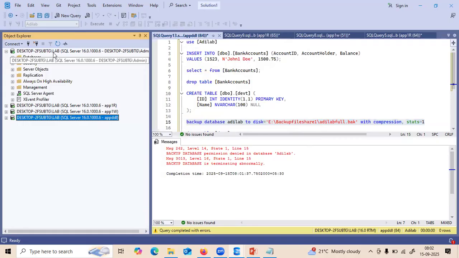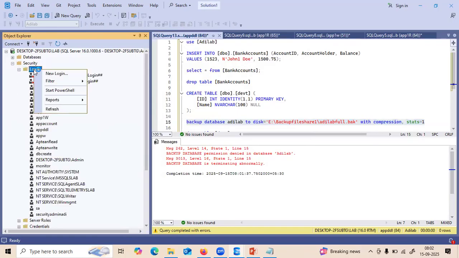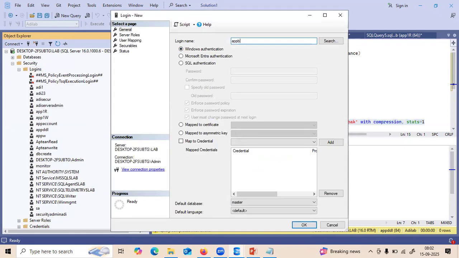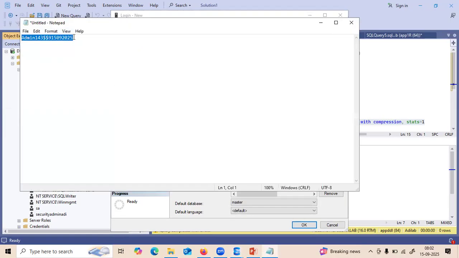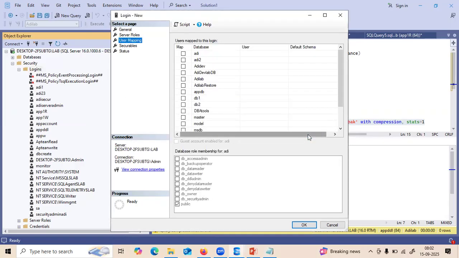Log in as an admin account, then create the login, or create the user, create the account. New login, app backup, go here, uncheck it, go here, give the password, then go to user mapping. While mapping the user, the user will automatically be created under that particular database.